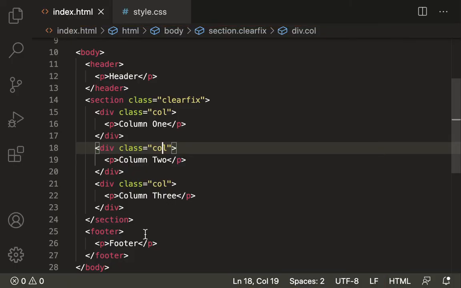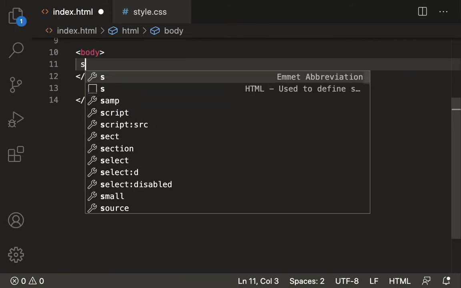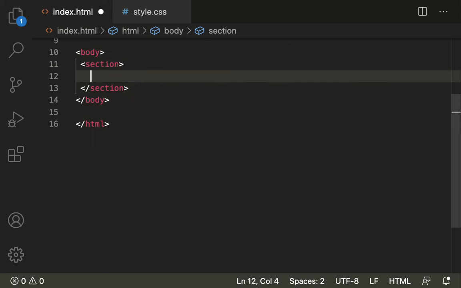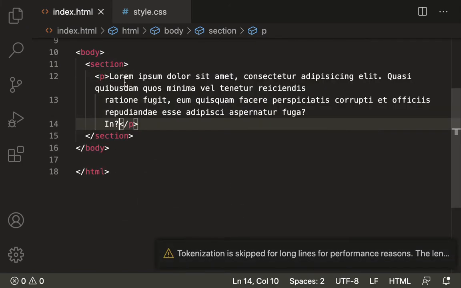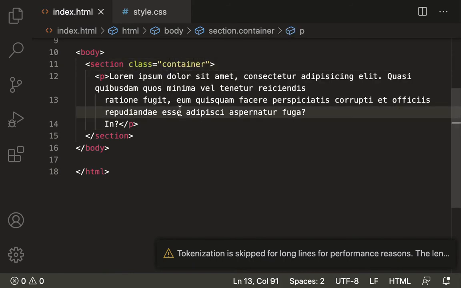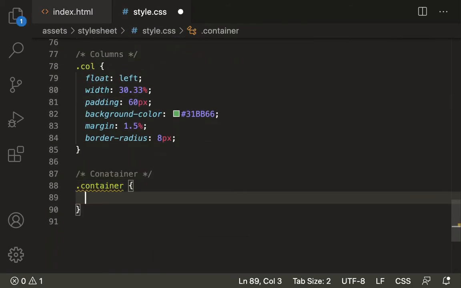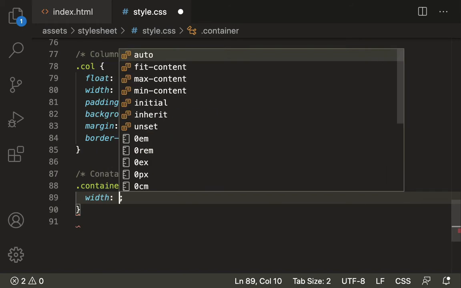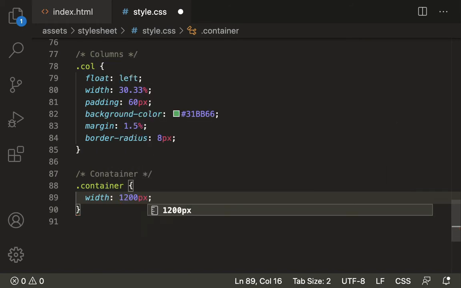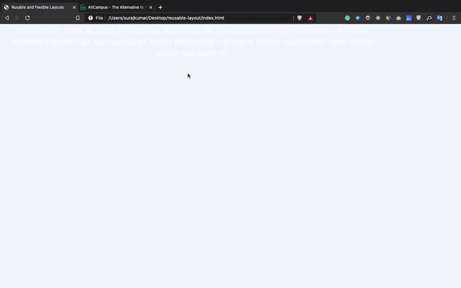So let's get rid of all this content for now, and let's have one section, and inside this section we will take a paragraph, dummy text maybe, yeah, lorem ipsum. So let's define a class here, container. Alright, so now let's target the container class here, and then we'll apply some width, maybe 1200px. Alright, so far so good. Now let's check out our page here. Great, our text is white now actually, so we do not see anything here.